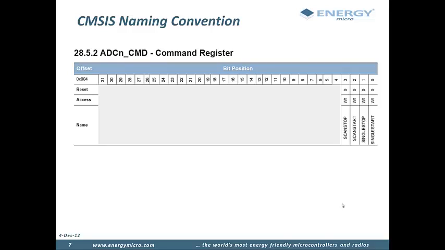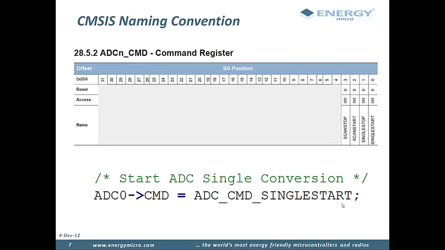The names and descriptions of registers and the bit fields are found in the reference manual for each device family. On this slide, we see the ADC command register. Writing a 1 to bit 0 in this register will start a single conversion. Here is how we could write this by using CMSIS. Note that the peripheral and register directly follow the names given in the reference manual.